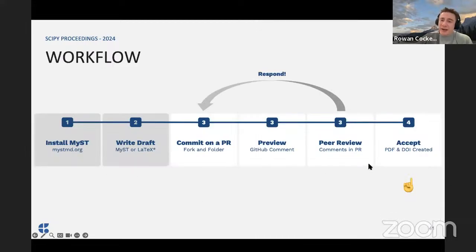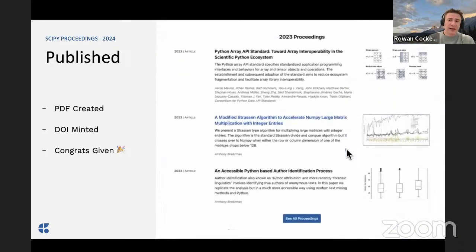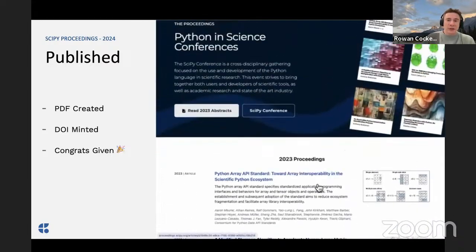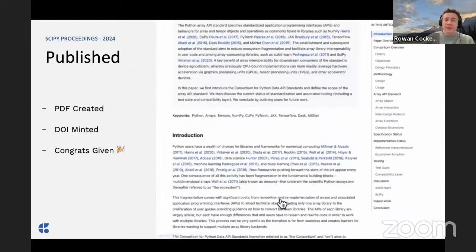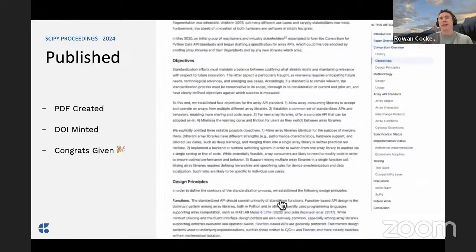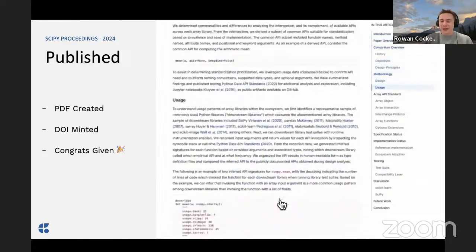Awesome. And then at the end of that, shortly before the SciPy conference in person, there will be an editorial decision to accept your paper. And at that point, we'll be on the other side of that and be creating those PDFs and DOIs directly. And that is where the full circle comes back to on this entire experience: the PDF is created, the DOI is minted, and hearty congrats is given.